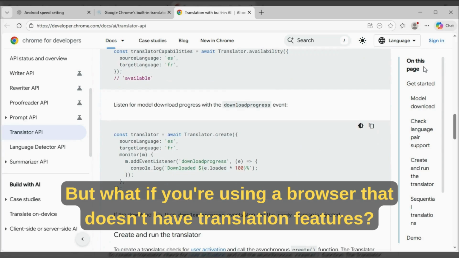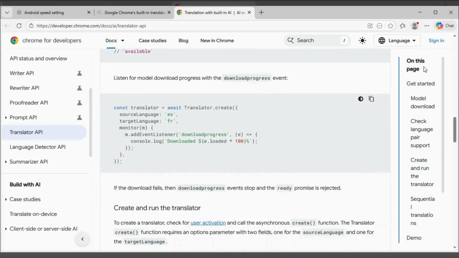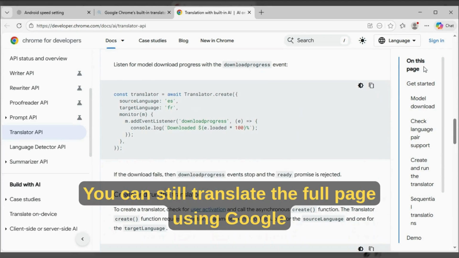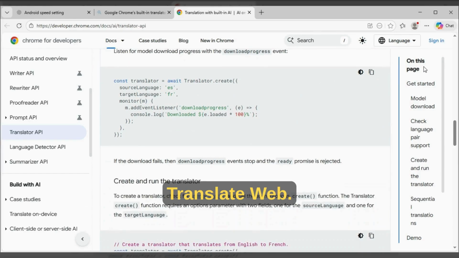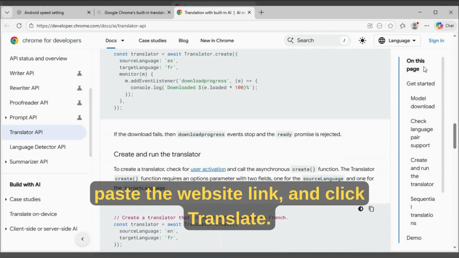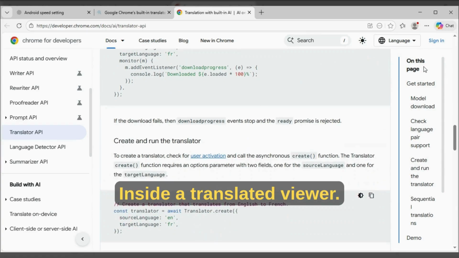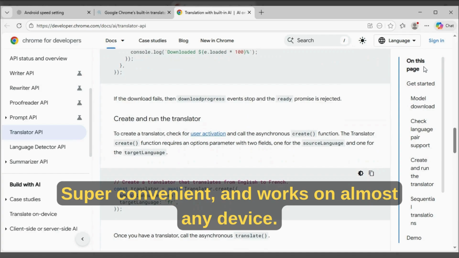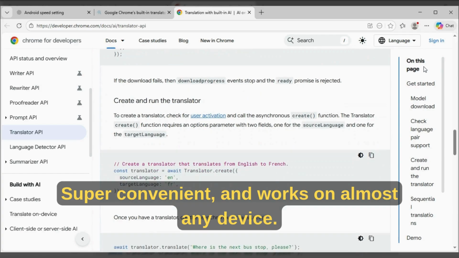But what if you're using a browser that doesn't have translation features? You can still translate the full page using Google Translate Web. Just go to translate.google.com, paste the website link, and click Translate. Google loads the entire site inside a translated viewer. Super convenient and works on almost any device.